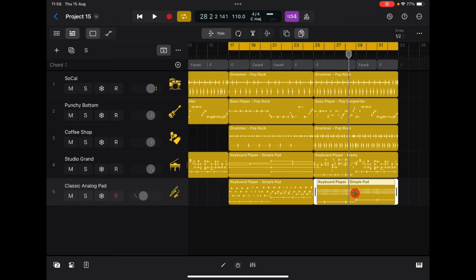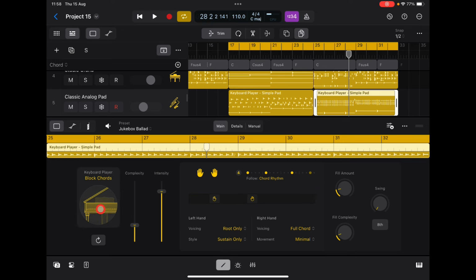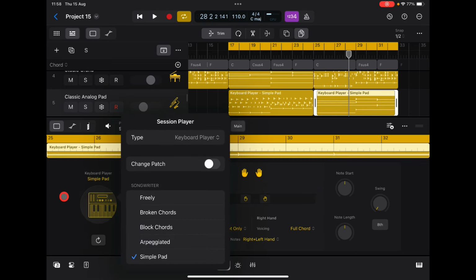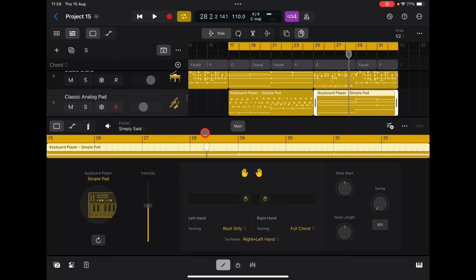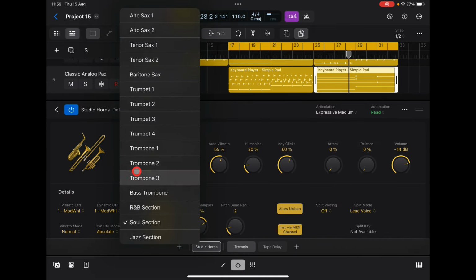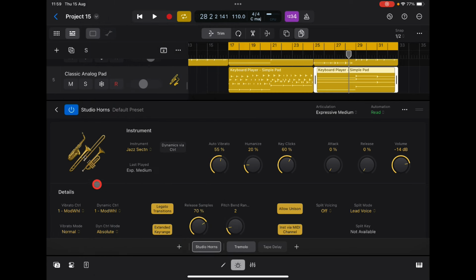it's not really working, is it? Maybe with this one, where this gets busier, we could have this one literally just play our simple pad chords. So it'll just be sustained notes. And maybe change that brass section. Let's go into our horns, and change the soul section to a jazz section, maybe? I don't know. Different things we can try.